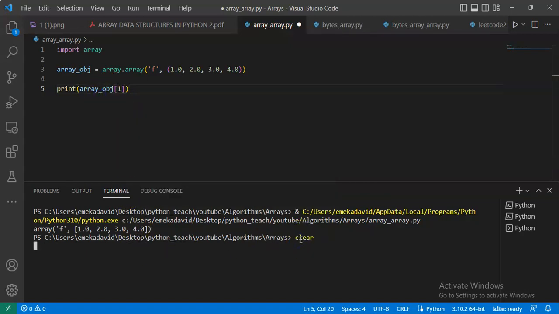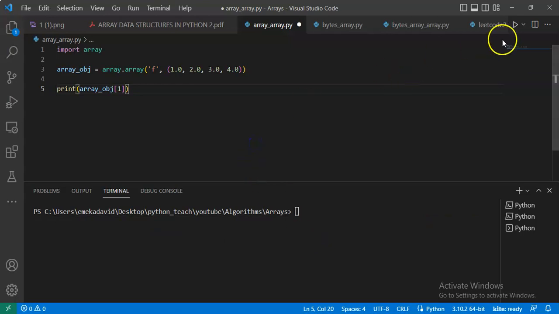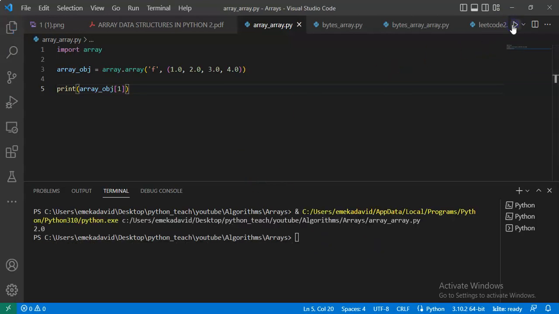Let me print the second element in the array object. You will see that it prints 2.0, so it can be indexed, and that's a feature of all arrays. So whenever any object can be indexed, you know it's an array data structure.